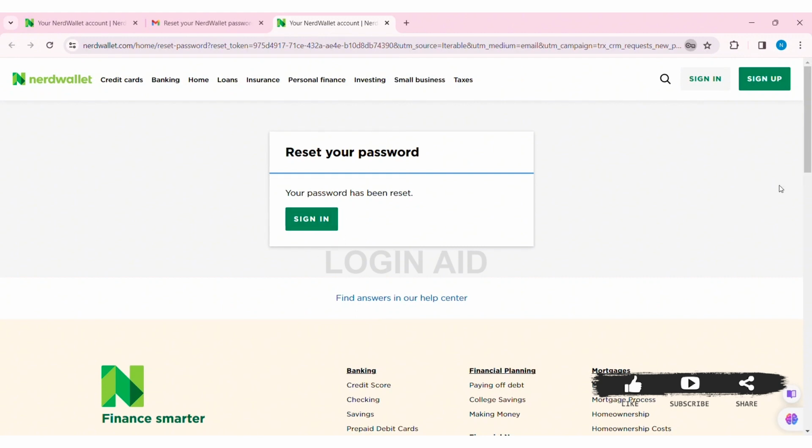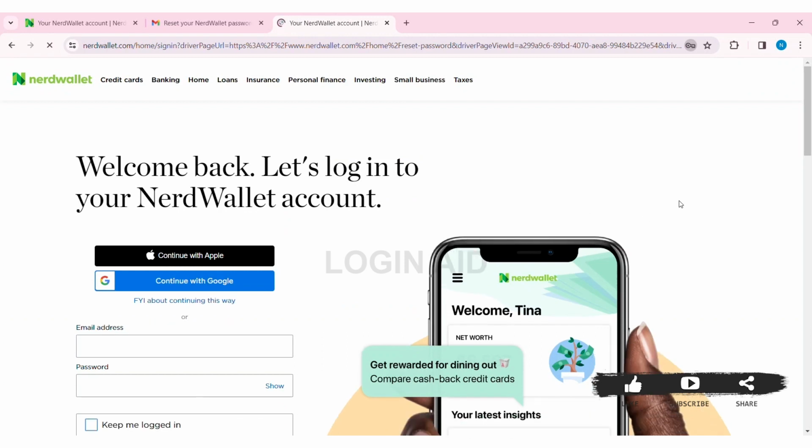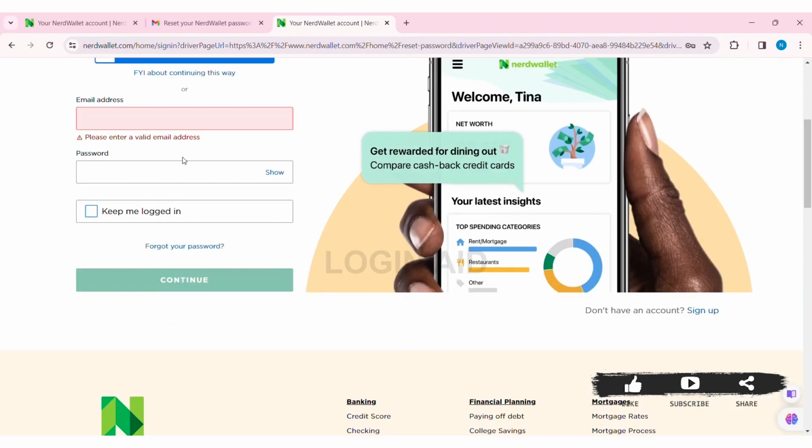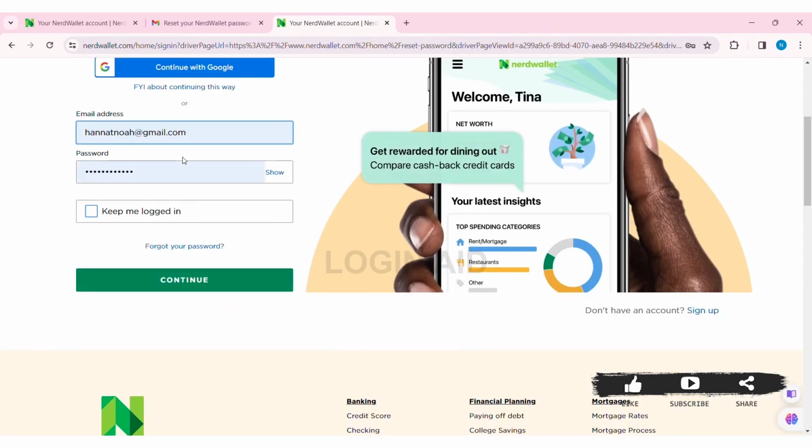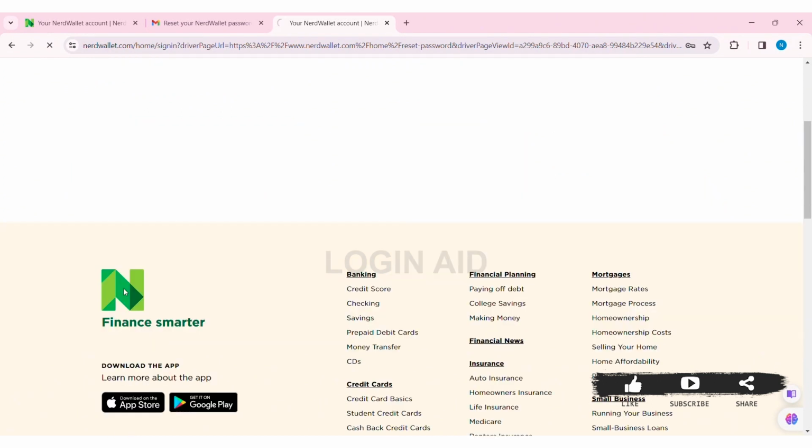After your password gets reset, now here you can sign in by clicking on sign in option. To sign in, first enter your email address on the given box. Then enter the password that you have just created. If you want your account to be kept logged in, you can click on keep me logged in box. With that, click on continue. Then you'll be logged into your account as well.